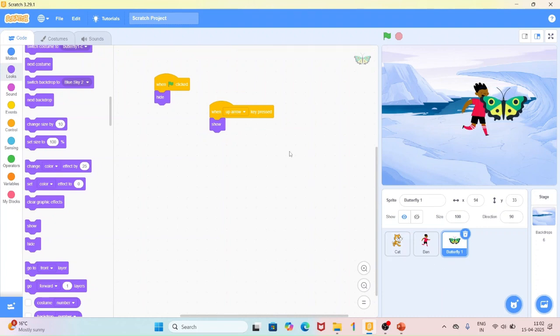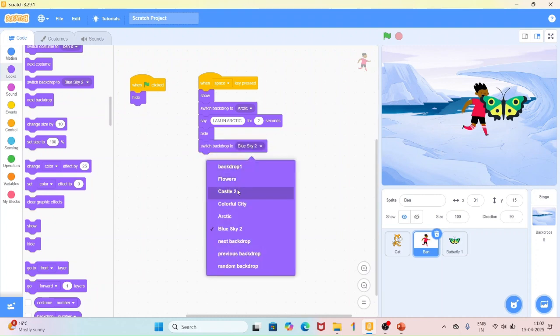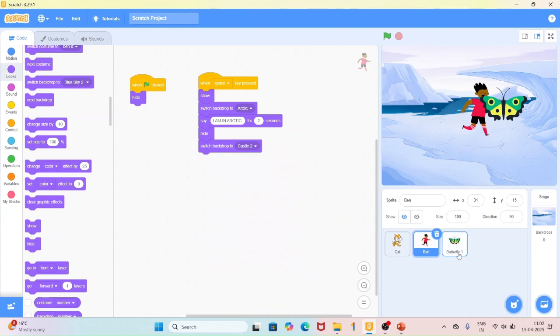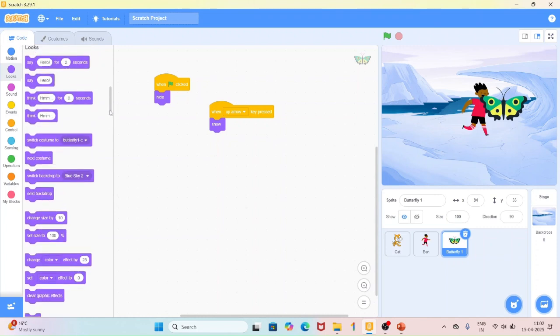If you want, you can add a backdrop here as well. Like after this, what you can do is, Ben says I am in Arctic. After that, Ben will disappear, and let's change the backdrop to maybe castle. And when the backdrop is changed to castle, when the up arrow is pressed and when the backdrop is changed to castle, then my butterfly will come on the screen.